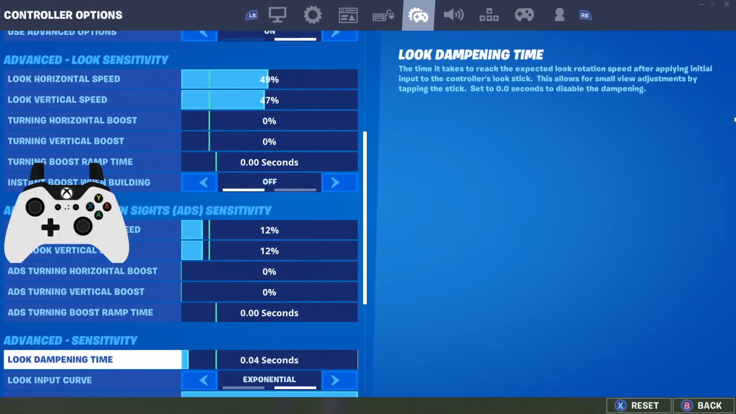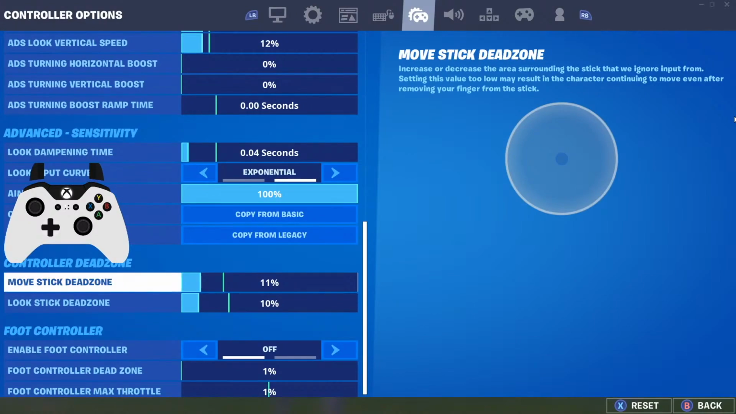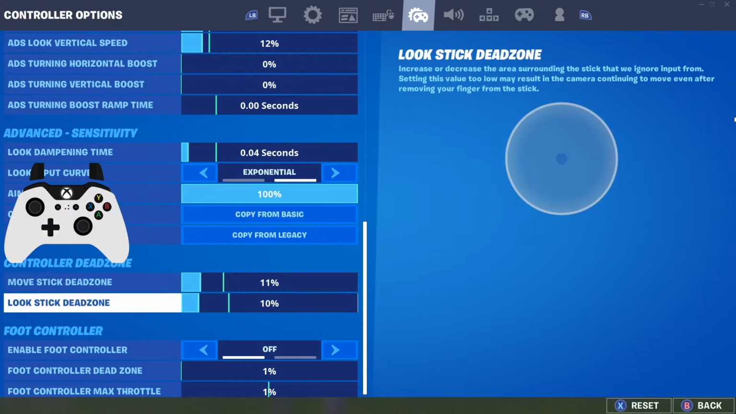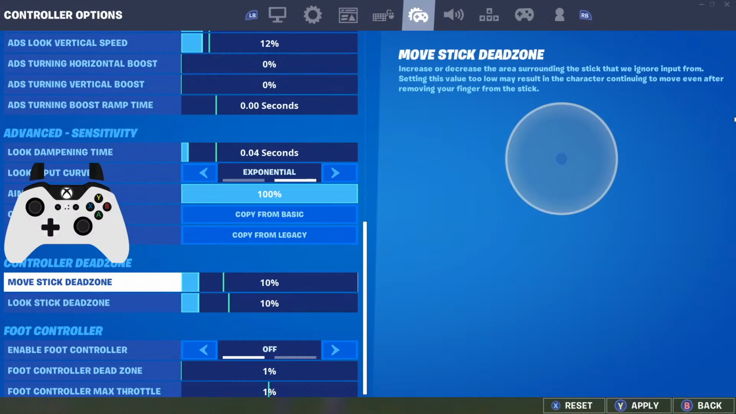So going into the last couple settings that I have for my controller options. So down here at the bottom, as far as my dead zones, I play on 11% and a 10%. I was playing on 10-10, but I moved my dead zone up 1% just because I was having a little bit more stick drift than I wanted for my move stick dead zone. So that's going to be my left analog stick. I was having a little bit more stick drift than I wanted, so I raised it by a point.